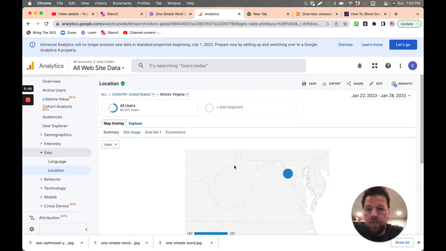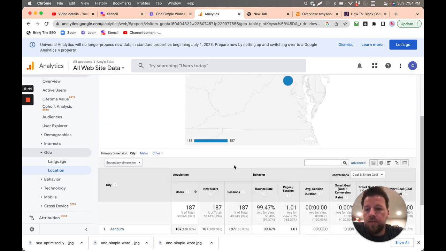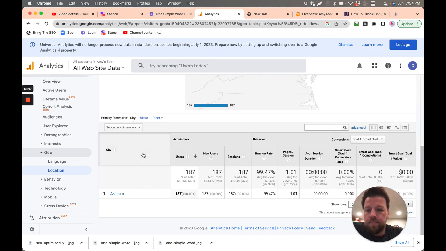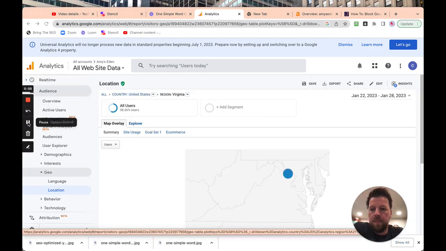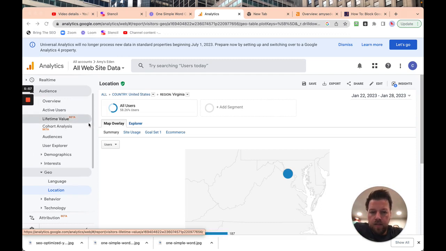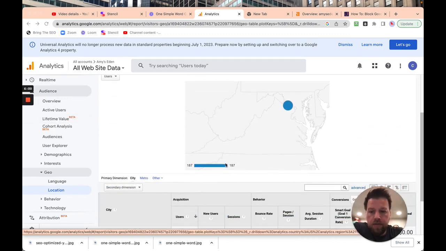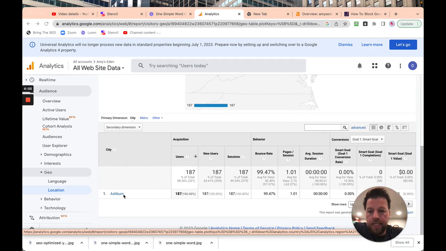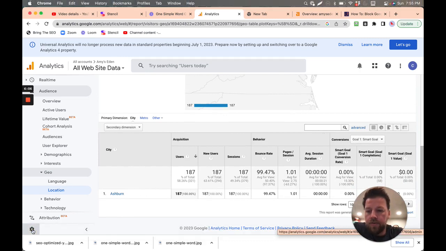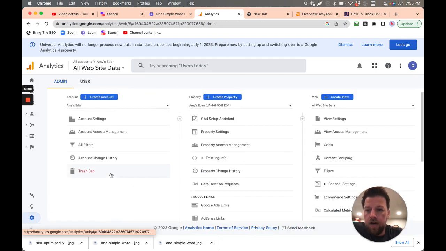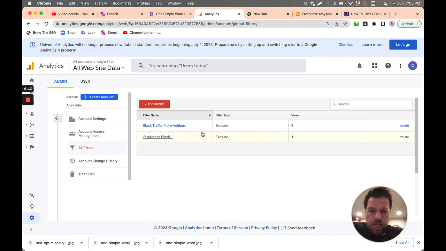So here we go. So to exclude a particular city, let's say we want to exclude Ashburn, what we need to do is go down to this cog down here, this little settings cog. You click that little cog, and all you have to do is click all filters. Now, I've already excluded it, but I'll show you how I did it.